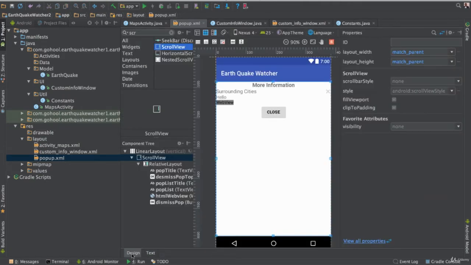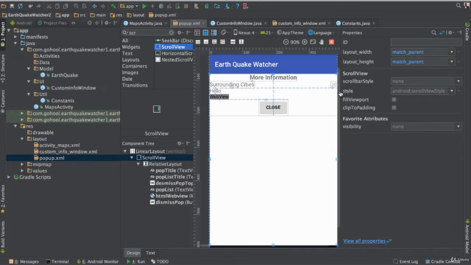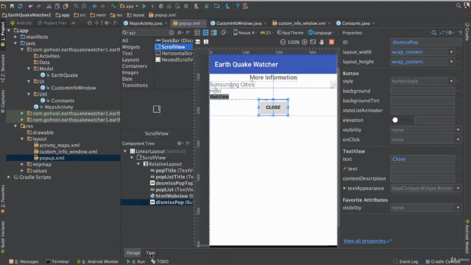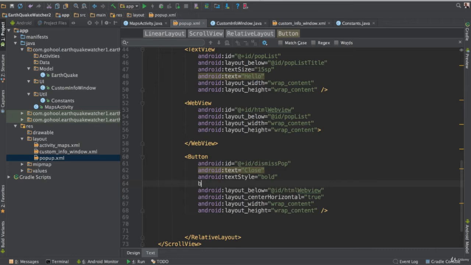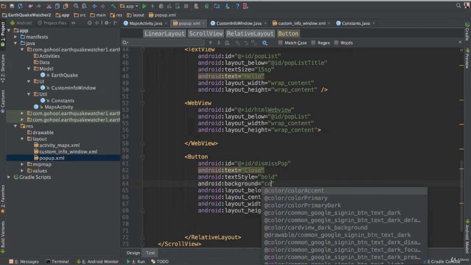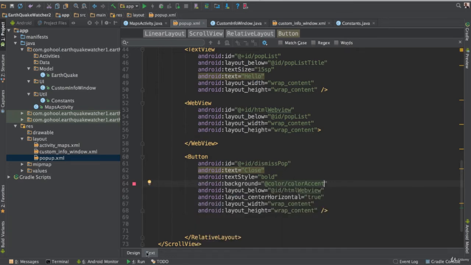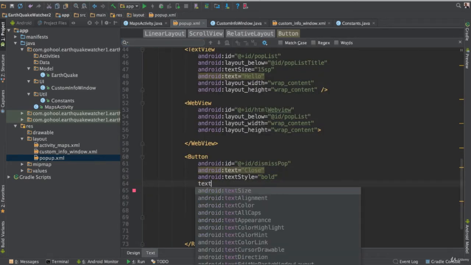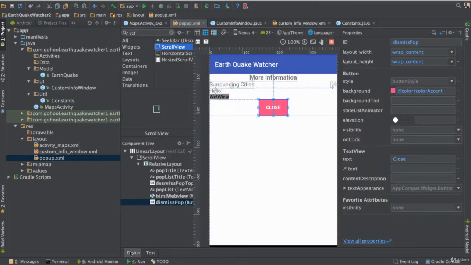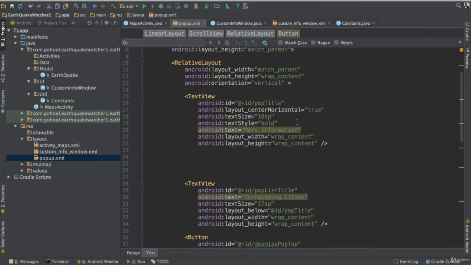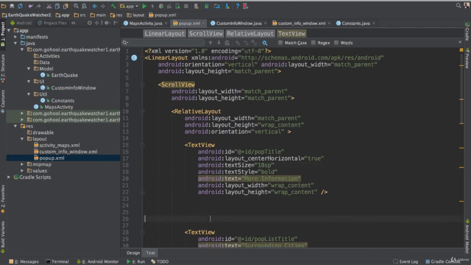There we go. All right, so we're able to see the close icon button there. Okay, let's change the color of our button here. I'm going to say background color. Let's use accent color and see how that's going to look. Let's say text Android white, like that. And there we go.